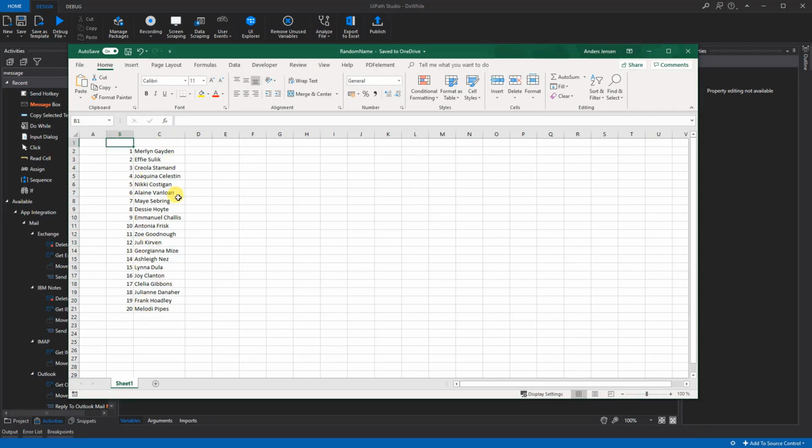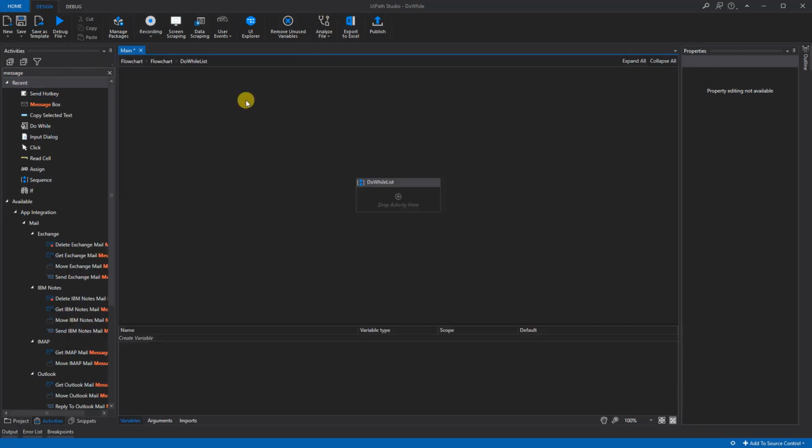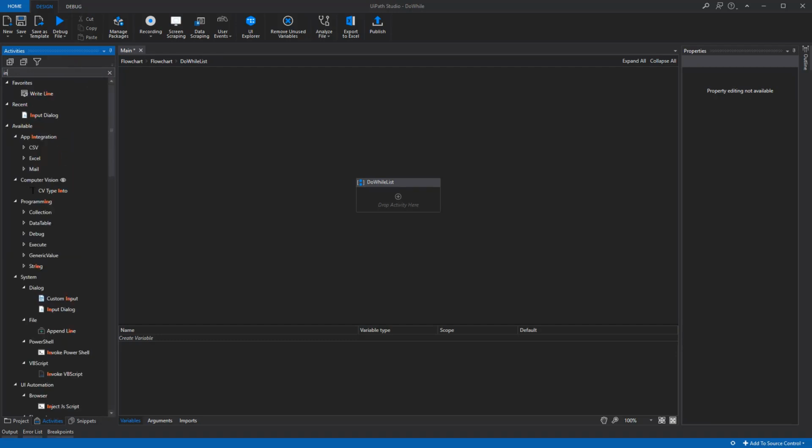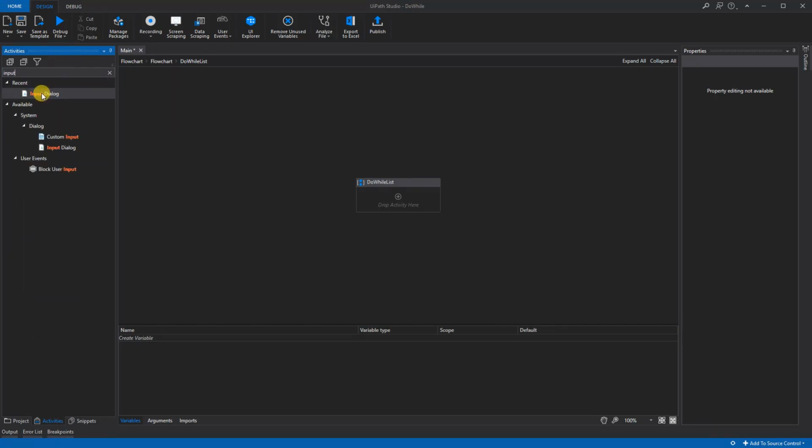This is just 20 randomly generated names from a name generator on the internet. So nothing funny here. But let's start in UiPath. First off, we've got a sequence. We want to have an input dialog. Input dialog, we find it over here.